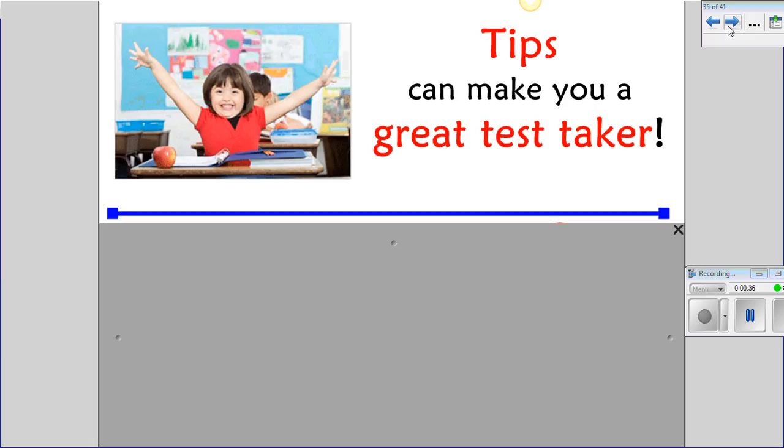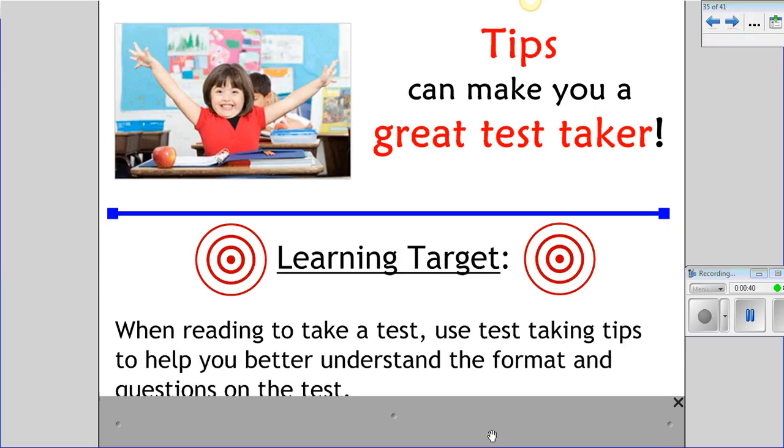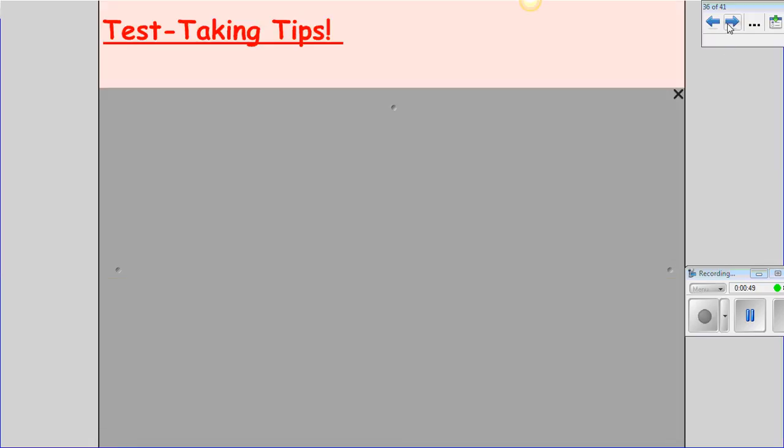Tips can make you a great test taker. Here is our learning target for this lesson. When reading to take a test, use test-taking tips to help you better understand the format and questions on the test. So here are your test-taking tips.